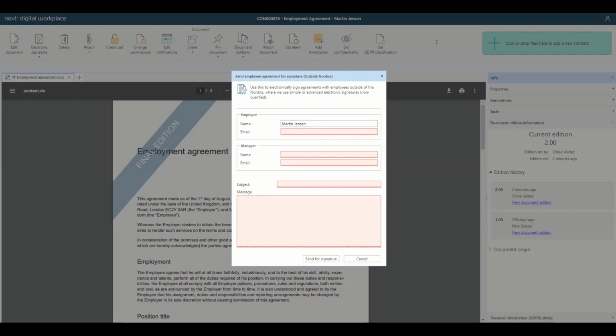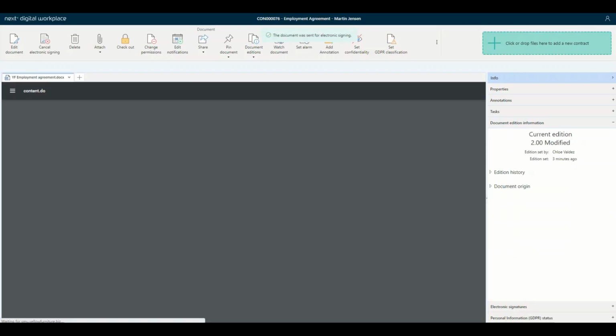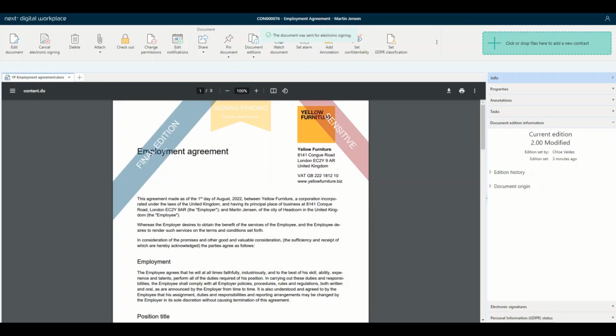I have an employee and a manager, and I just have to fill out the name and the email for each of the signers. And finally, I also can add subject and message to the email notification that's going to be sent out through DocuSign. Once that's done, I can click Send for signature. And the document and the information I just added is sent off to DocuSign for signing.